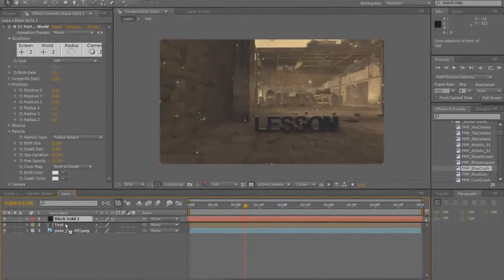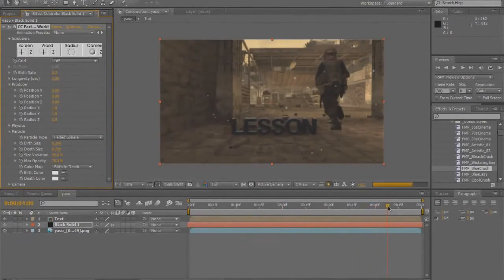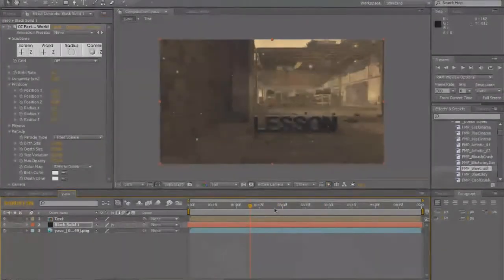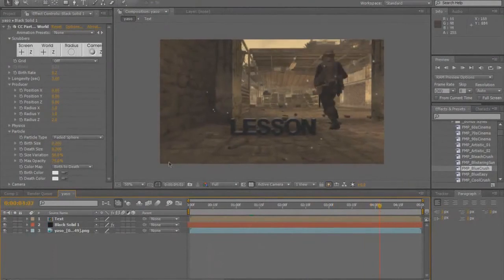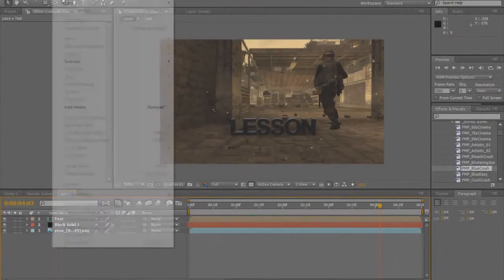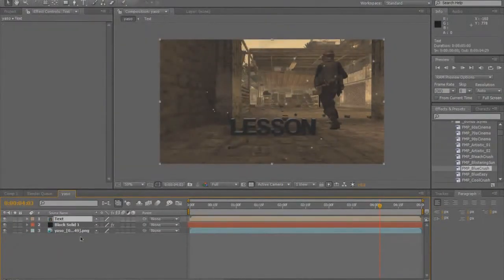Okay, put it beneath it. So there's a bit too many particles, so I'm just gonna lower it. So yeah, we now have some particles to it. Okay. And now we're just gonna add some aftershake to it.